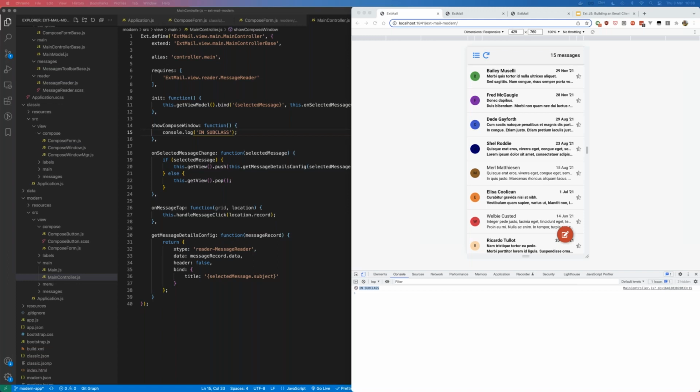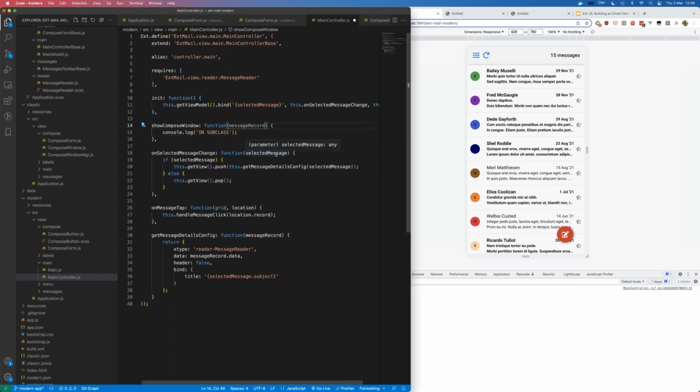So the logic we want to set up is, when we hit this onShowComposeWindow, we've got a new message record coming in, which has been created as a draft and outgoing with the outgoing flag. In the classic toolkit, we created a window and passed that message record in. But in the modern toolkit, we want to populate the selectedMessage property of the view model.